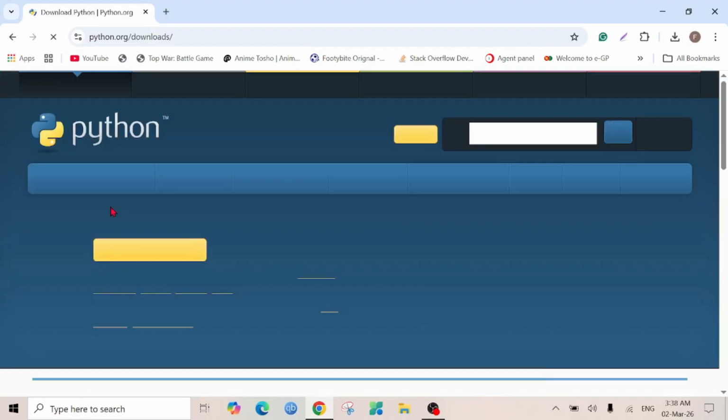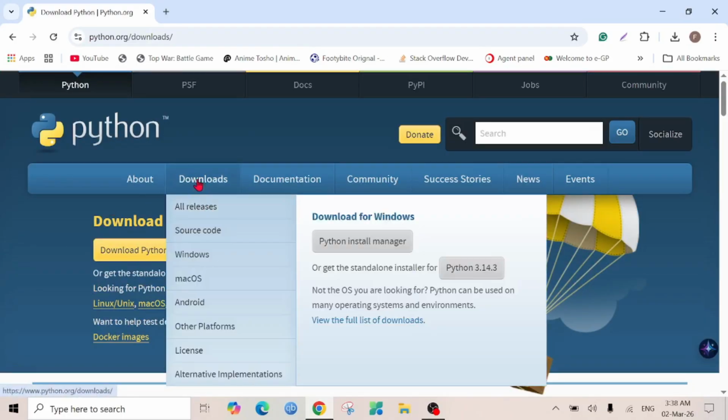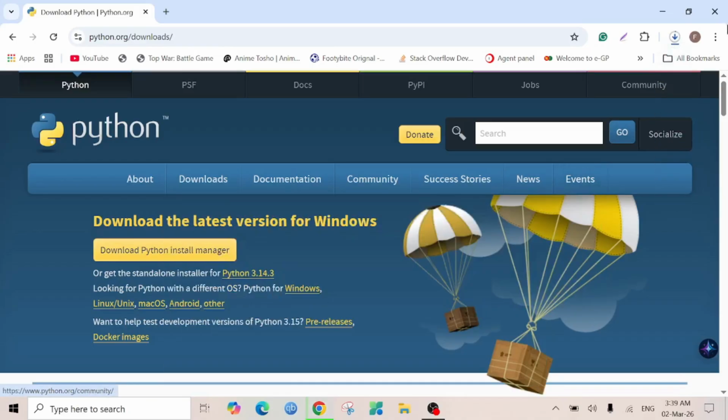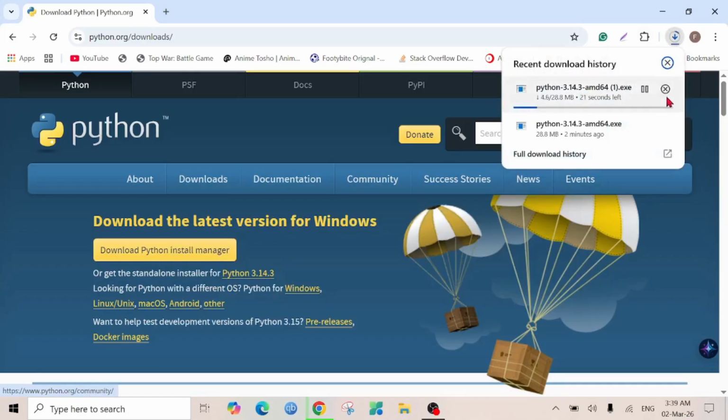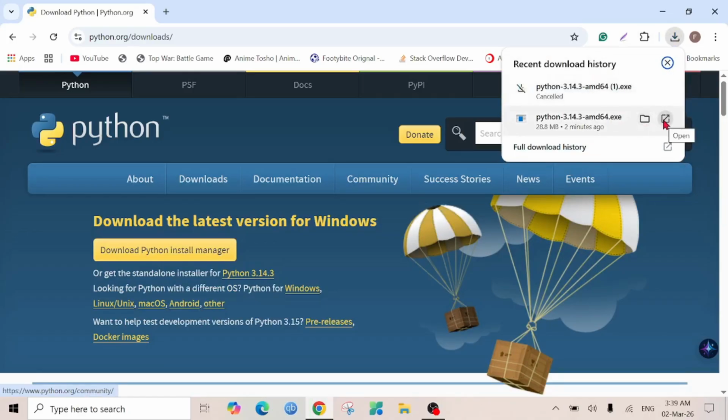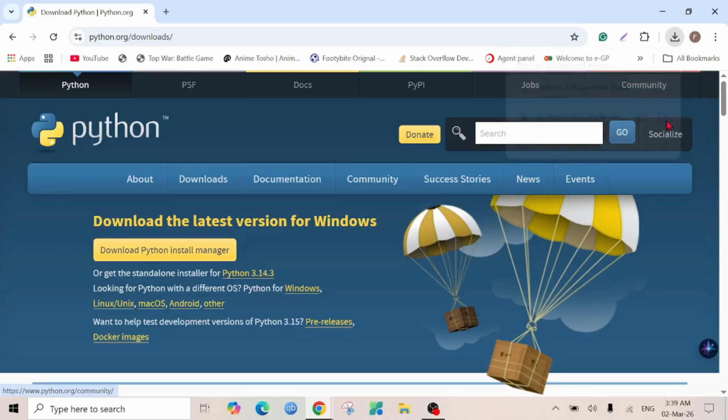Click it to open. And here on top you can select the download option. Keep the cursor on the download option, and here you can see the latest version, Python 3.14.3. Click it, and after that it will automatically begin to download the exe file. So I'm going to select the open option here.